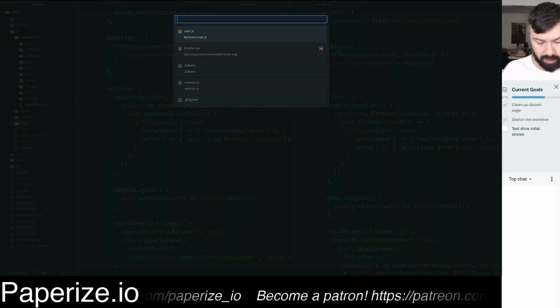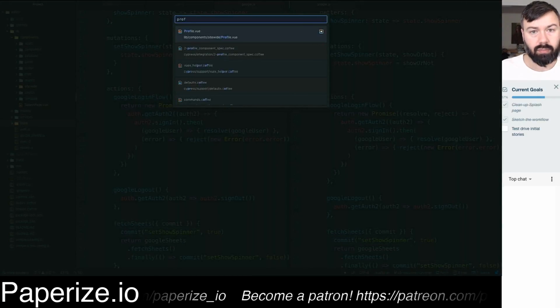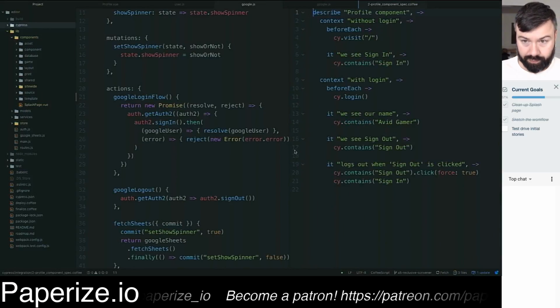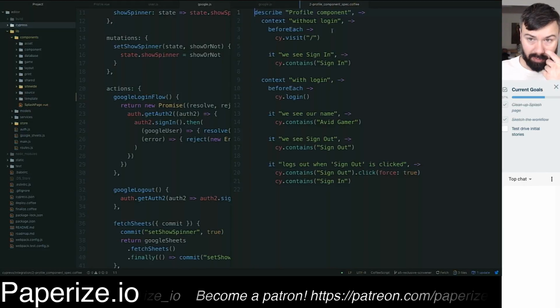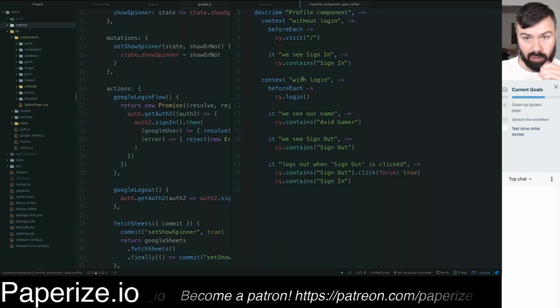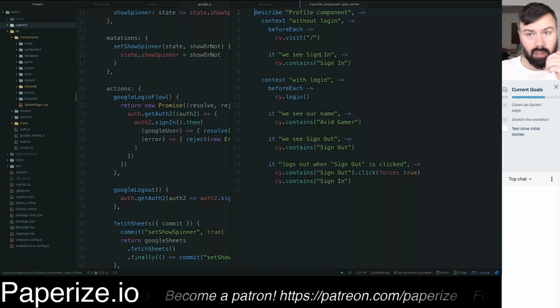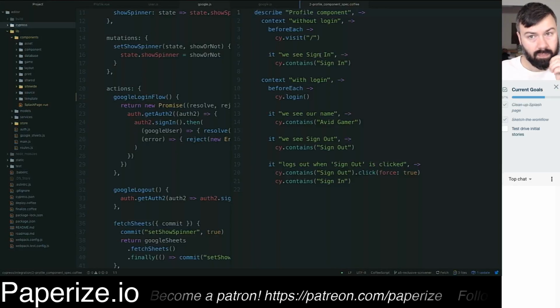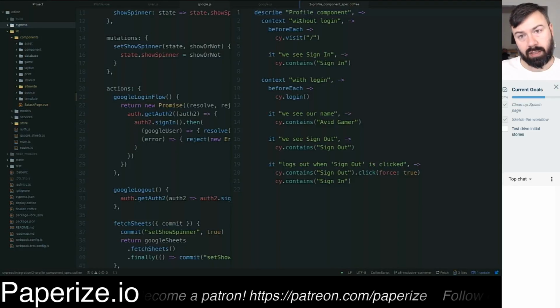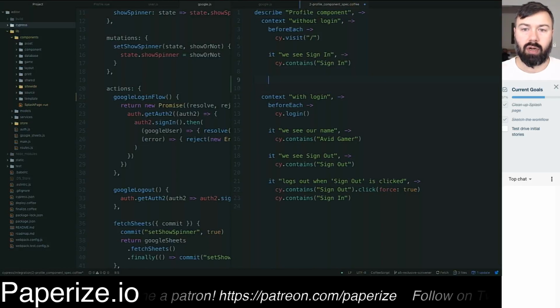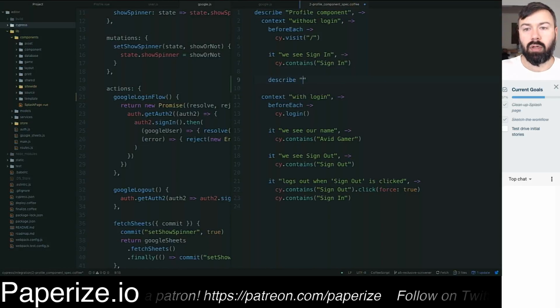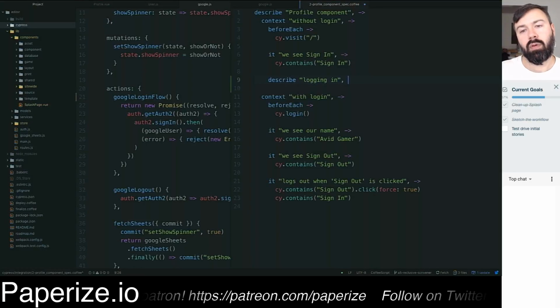Let's get a test going. I'm going to jump into that profile spec. Okay, without login, we see sign in. With a login, we see our name, etc. All right, so in the context of without a login, let's do some logging in. We're going to describe logging in.